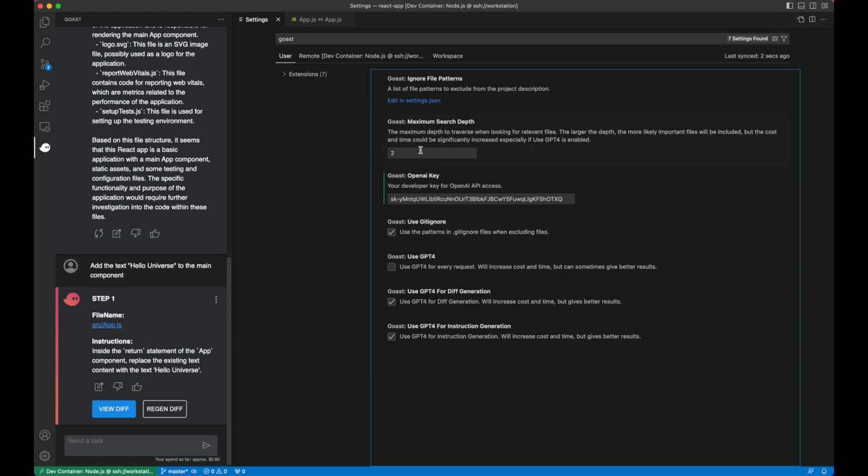Next, we have the maximum search depth. When the extension is looking at files and trying to determine where to make an edit, it'll look at references to files. This limits the amount of steps that it'll take from a single file through these references. Usually it'll stop on its own, but just in case, we have this value here.